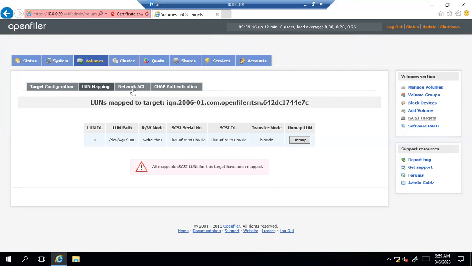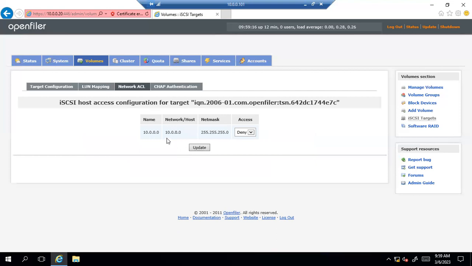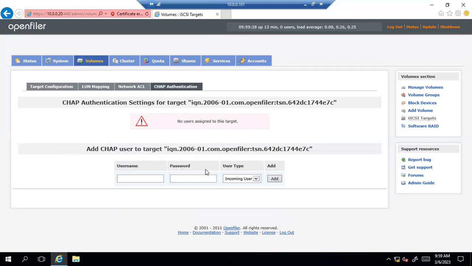All right. So under NACL, network access control list, the network details come here. I will say allow, update. Now, under CHAP authentication, if I want to enable any authentication here, I can, but no, I'm not using any authentication so far. All right, so now my task is finished. What I created, I have created a LUN of 10 GB. I have created some target, storage configurations in my OpenFiler.